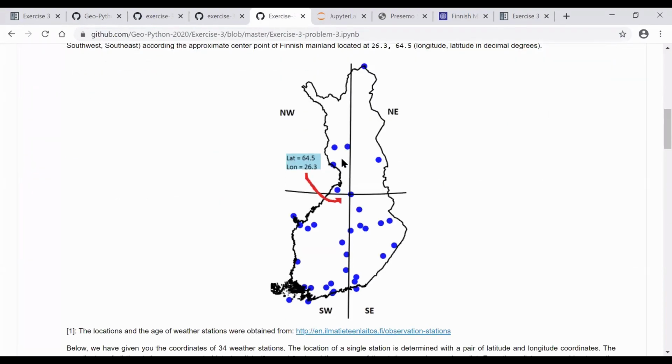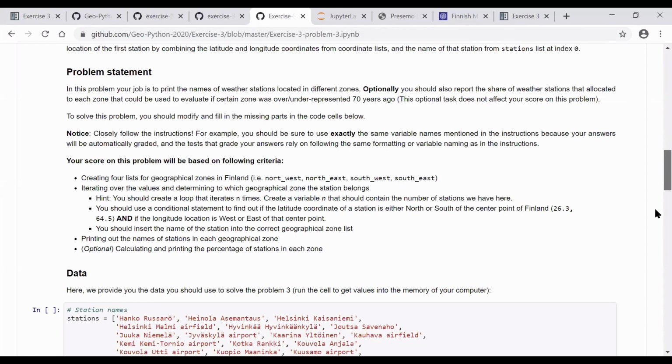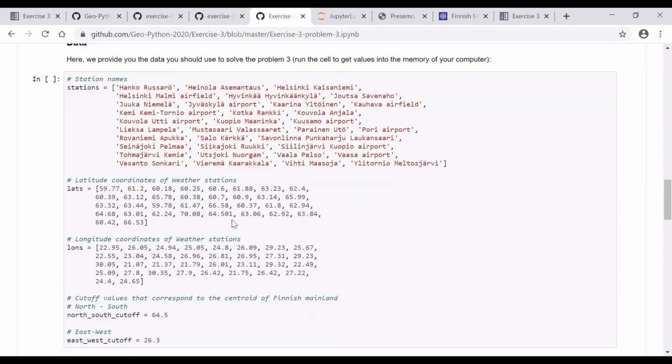So yes, in the third problem, we have some locations, so coordinates in lists, and you have to classify the coordinate pairs into new lists using for loops and conditional statements. There's also a third list with station names.